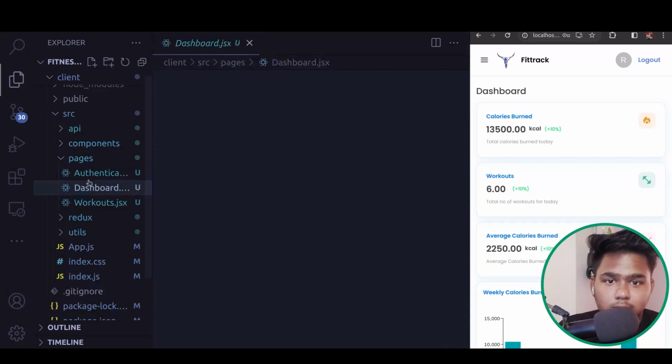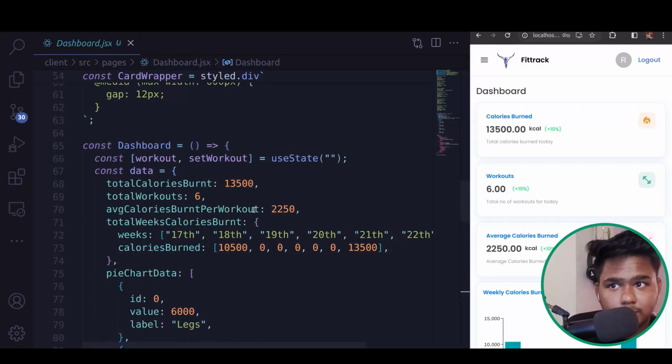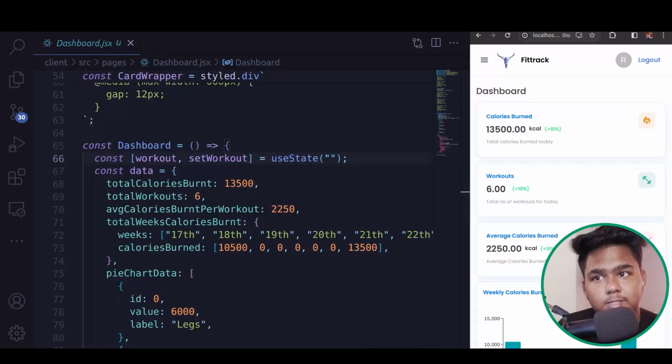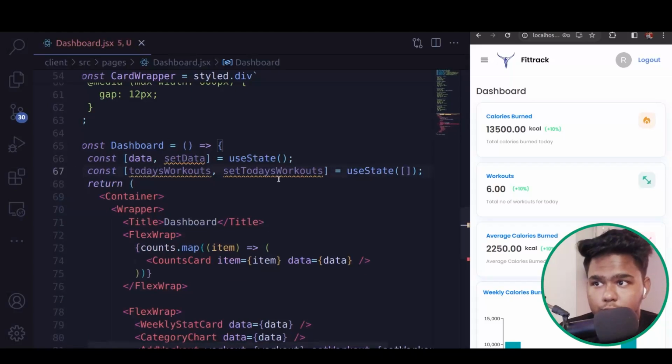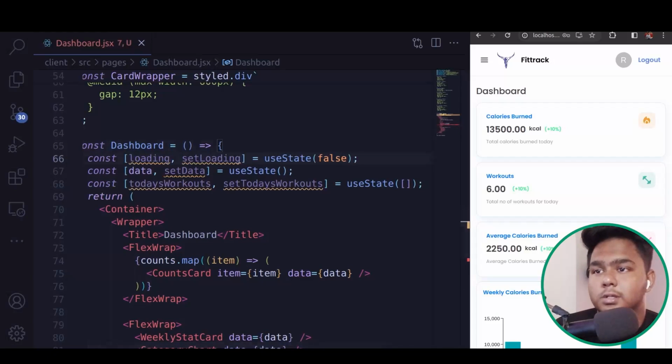Authentication is done. Now let us come back to the dashboard. So in dashboard we have done pretty much, that is basically our data. We have used this data only, so our API calling would be very simple. So first thing that you have to do here is you have to remove this one and define a useState data as empty, because we have to call that from API, and a loading state.